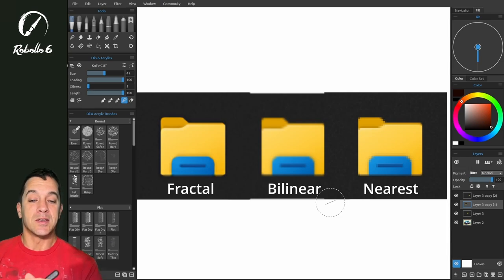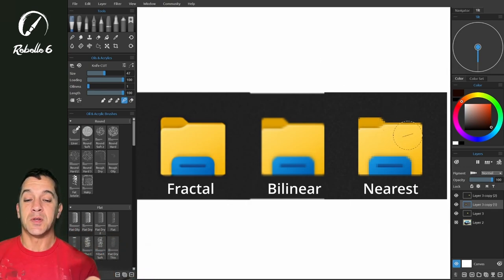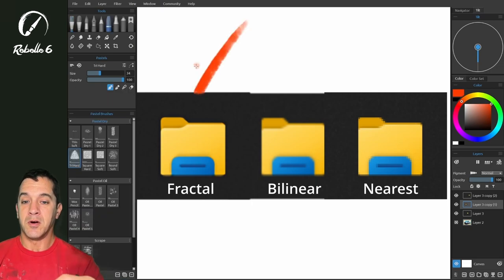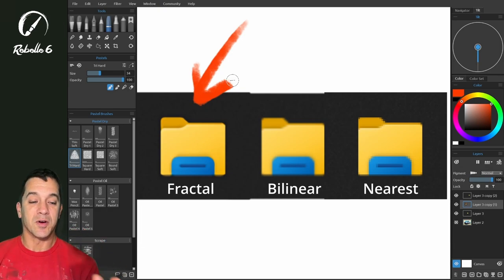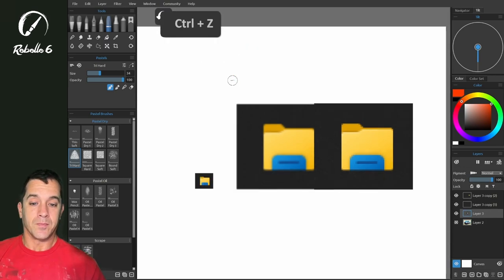This one is in Rebelle 6 and Rebelle 5. And then over here, this is nearest. This is just making it larger, but you can see the difference between the image qualities. This one over here on the left is just beautiful. So clean and crisp from this little tiny image that we had on our taskbar. All right, so let's undo that.